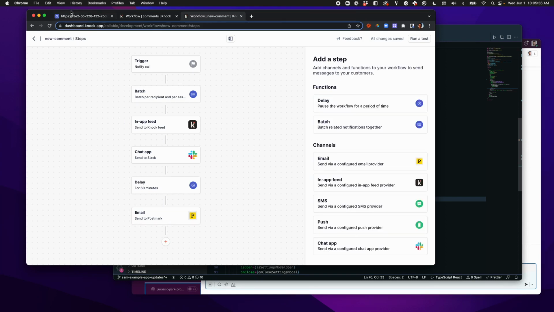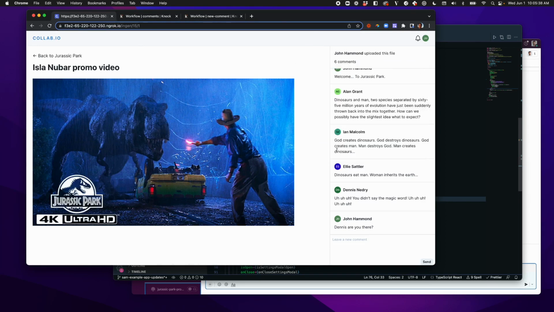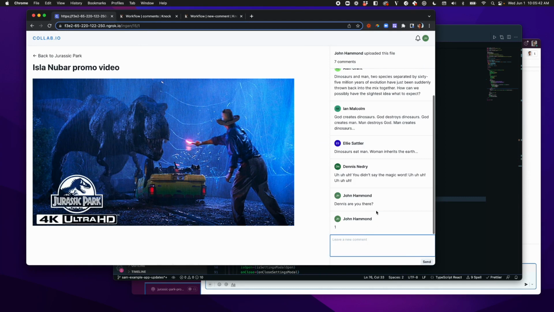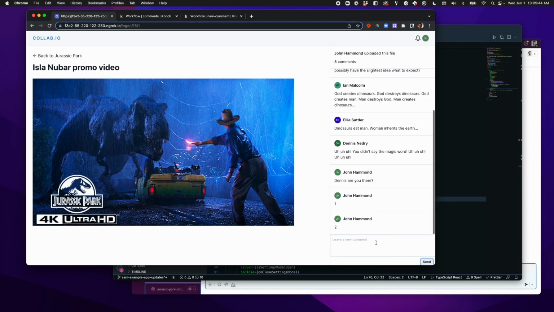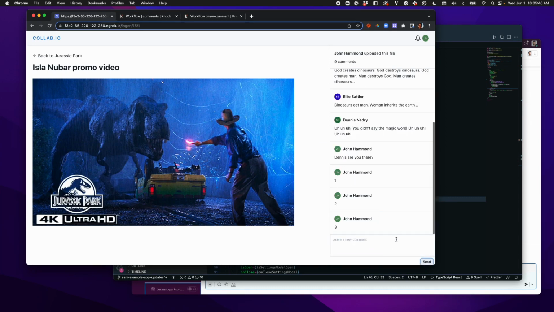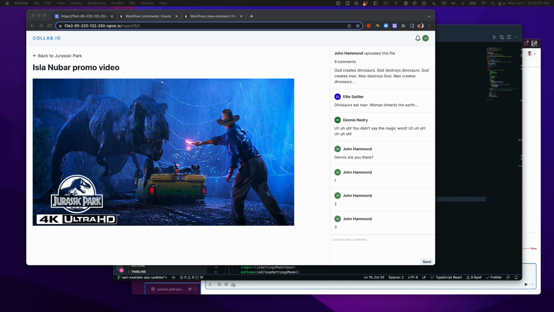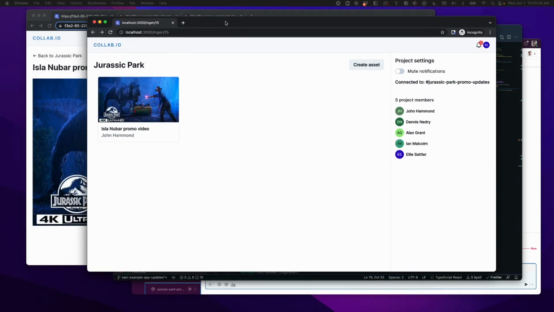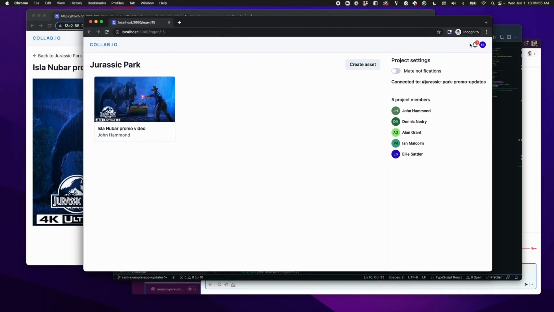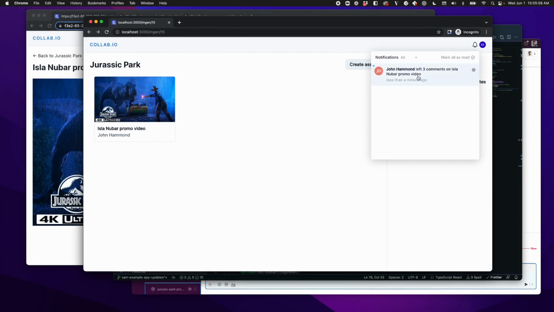So I've already wired this up to the Collab.io backend. So let's just jump in and we'll leave a few comments. So let's say 1, 2, and I've got a 5-second batch window set up. And if we bring over another user that's currently active in Collab.io, we can see there it is. John Hammond left 3 comments on the Ila Nubar promo video.